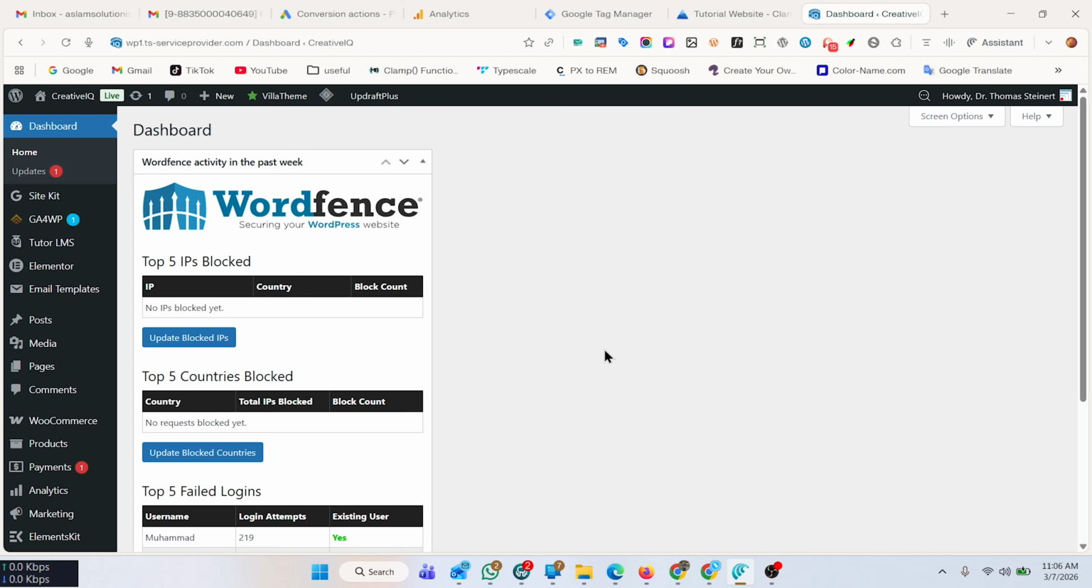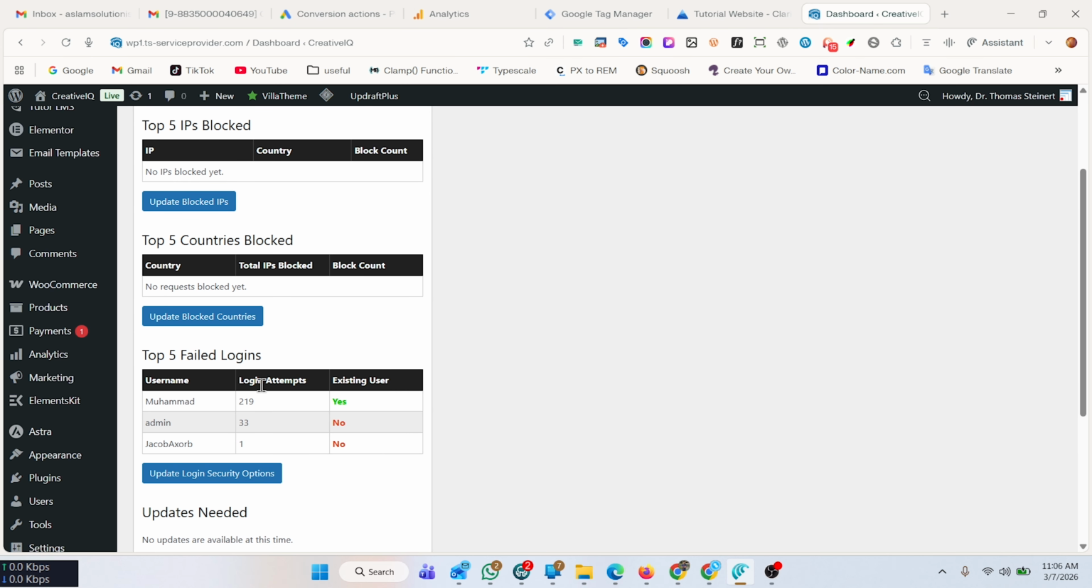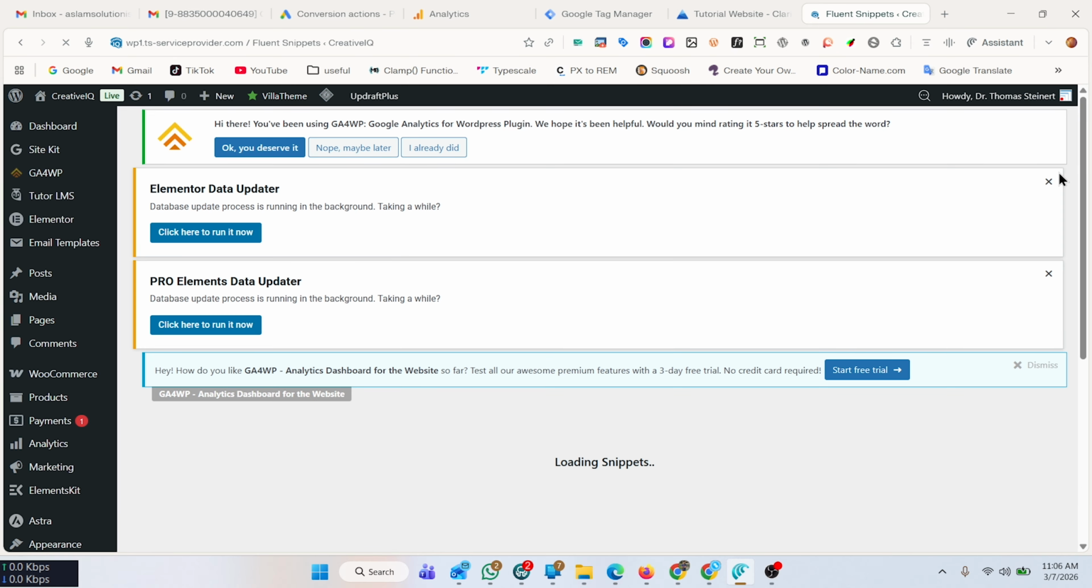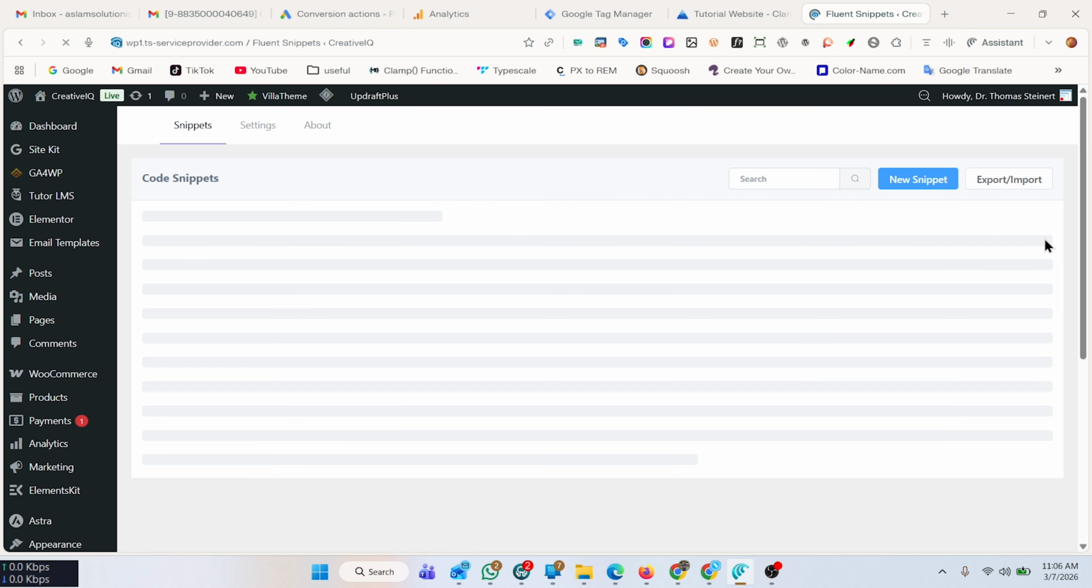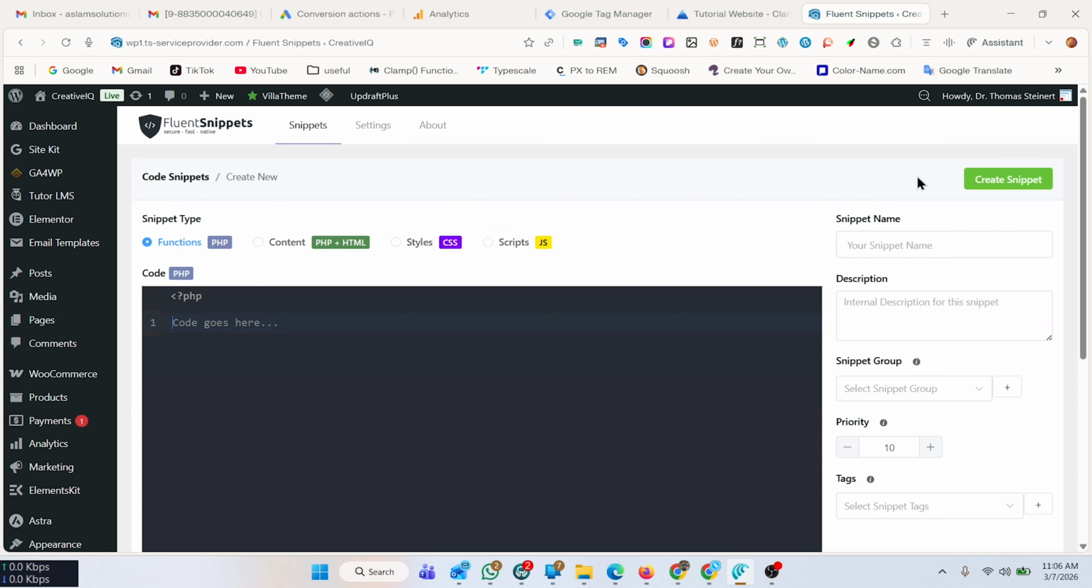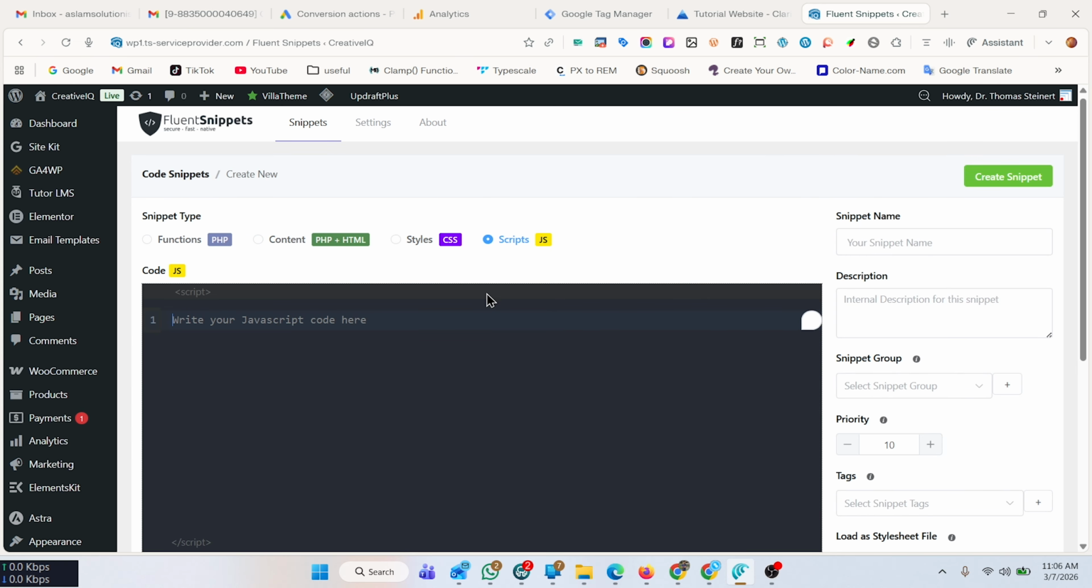Now there are 2 ways to add this to a WordPress website. The recommended way is using any code management plugin. If you are already using something like WP Code or a header and footer plugin, in my case I am using Fluent Snippets, so I will go with it. So you have to go to your code management plugin. If you don't have one, then you can install one. You can install WP Code, or there are other plugins like header and footer, so you can install them and then simply add your snippet.